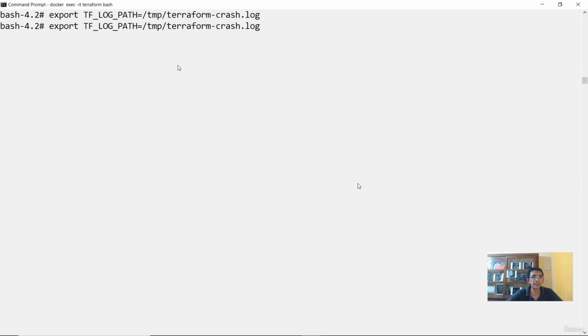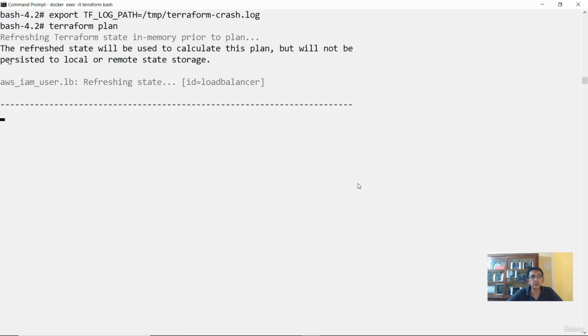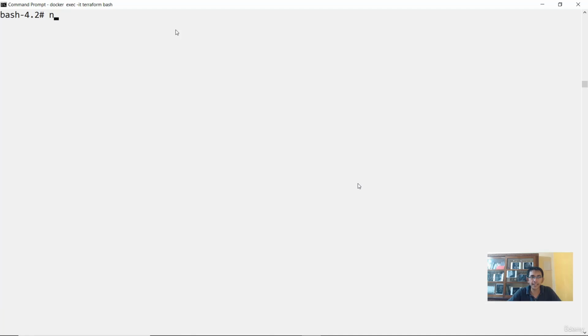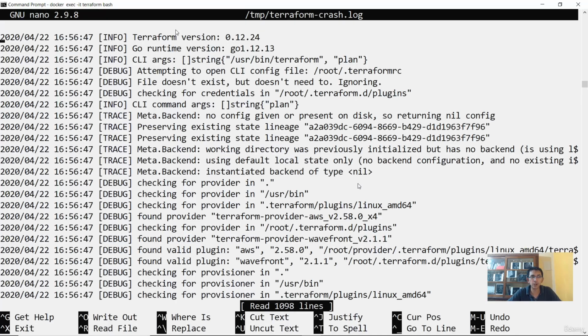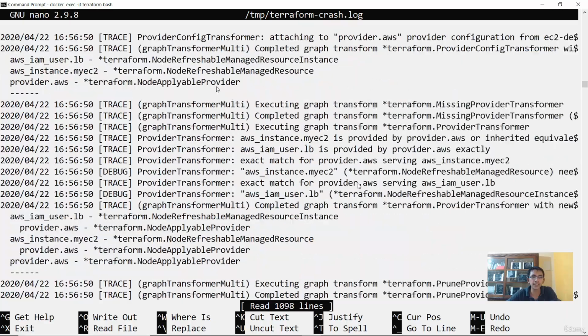Once you have done that, if you do a Terraform plan, you will see that all of those big messages, you no longer see them on your screen. What will happen is all of the trace related messages will directly go to the Terraform crash log file that we have created. Let's verify that. I'll do a nano /tmp/terraform-crash.log, and now you see within a single file you have all the trace and the associated logs.